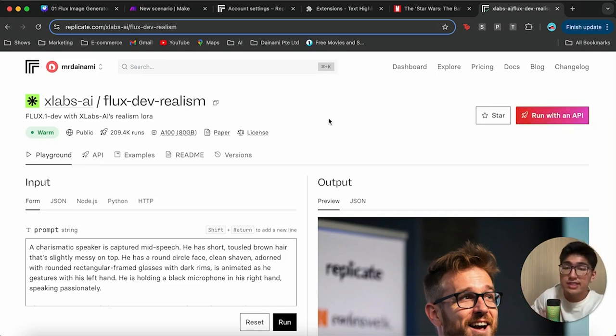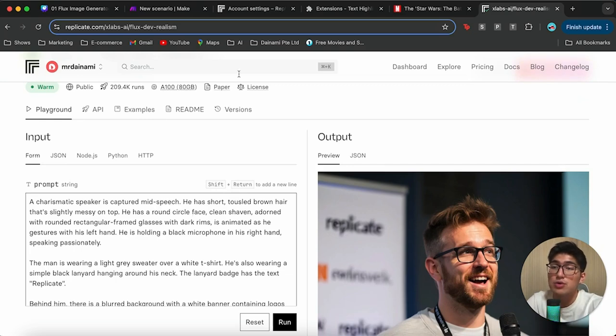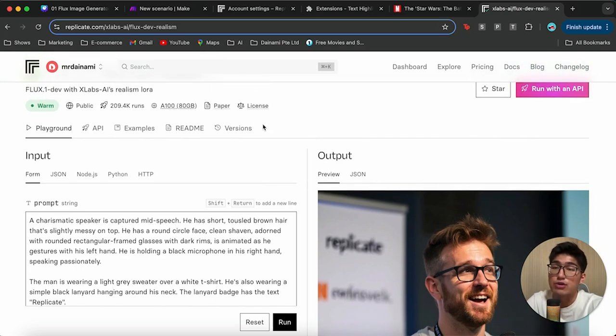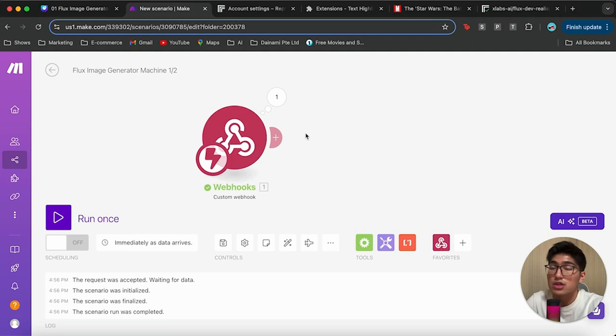Okay, and so just to take a look, this will be one of the models that we will be using, which is the Flux realism model. And what we do by connecting the API is that instead of prompting it over here, we will be able to generate the image directly from our automation from Make platform. Okay, so once we have our API created, we're going to go back to Make and we're going to create the next few modules.